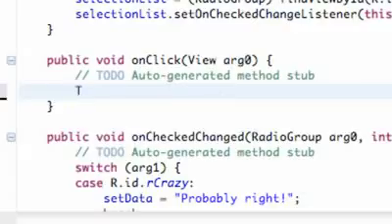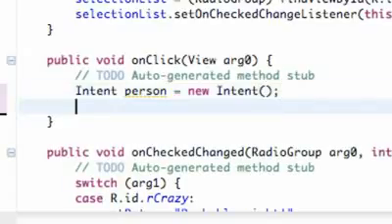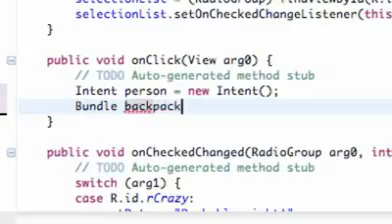So what we need to do is set up an intent. We're just going to call this intent I or person, because a person can carry stuff between two activities. It just makes it a little bit easier to think about. And we're going to call it intent, or new intent, basically setting up a new intent object. And then we're going to say bundle as well. We're going to call this backpack. Again, new bundle.